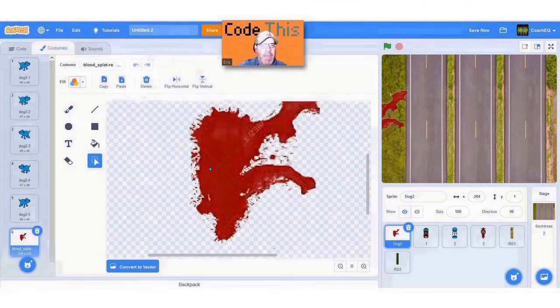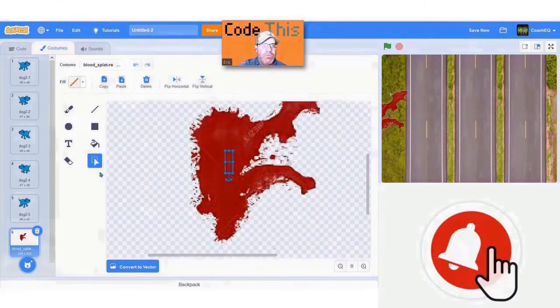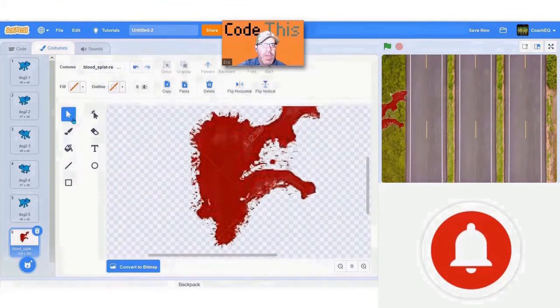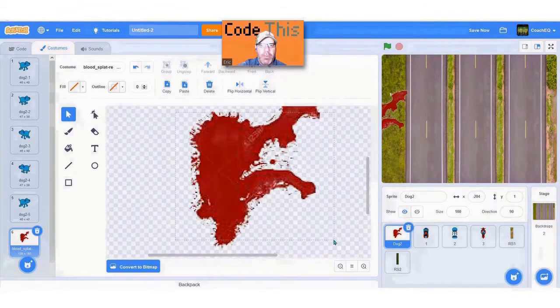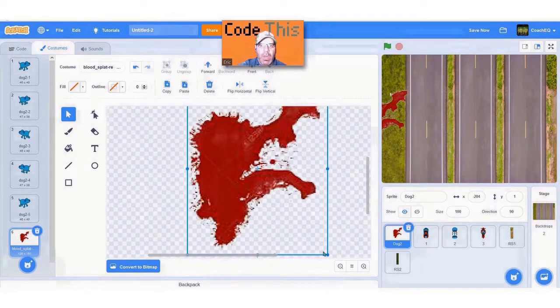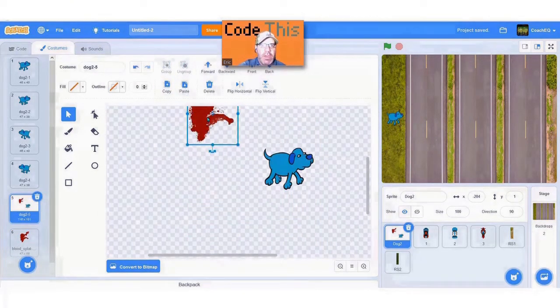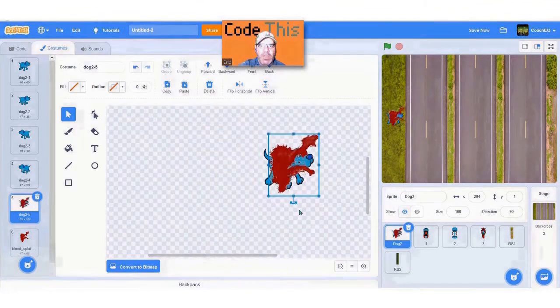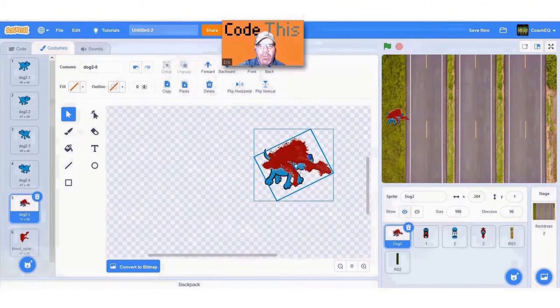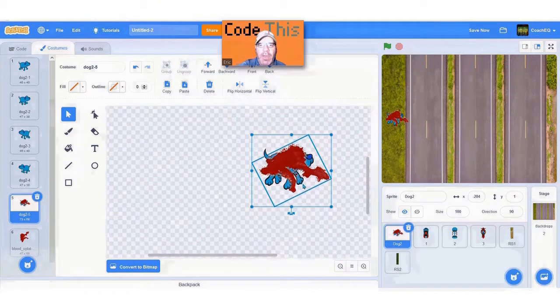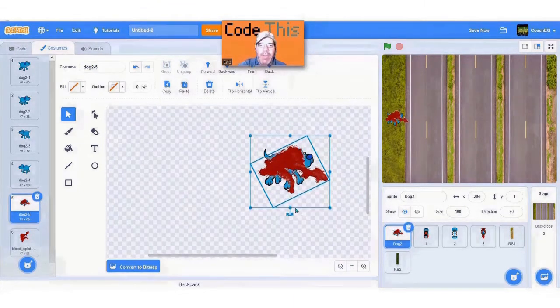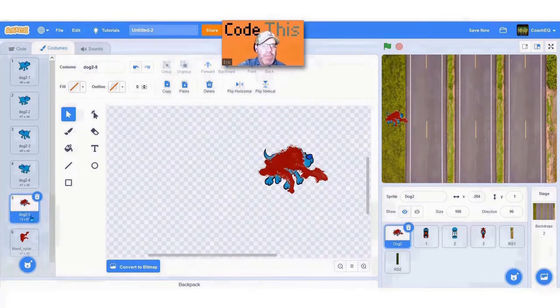Okay, now I have my blood here that we're going to use for when the poor dog gets hurt. So let's copy that and paste it over here, and you can just put it on the dog, and you know, however you want it to be. Okay, whatever you want to happen. Okay, there we go. There's our costume. So that's dog number 5. So now we have all of them. So let's go and start the code.